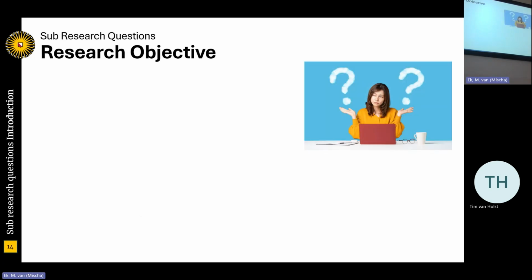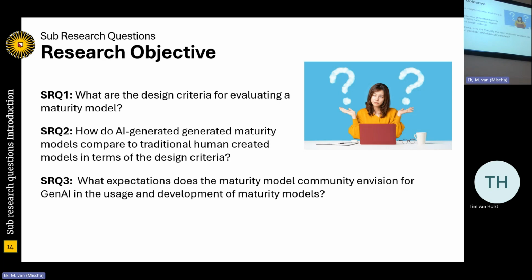So for that, to get more clarity on the main research question, I formulated 3 sub-research questions. The first one is, what are the design criteria for evaluating maturity models? Because if I'm going to compare something, I need to know with what specifically I am going to compare it. The second one is, how do AI-generated maturity models compare with traditional human-created maturity models in terms of design criteria? So how is the comparison? Is one better? Is one worse? And the last one, I'm curious about the expectations, because I'm only talking about the development, but there is much more.